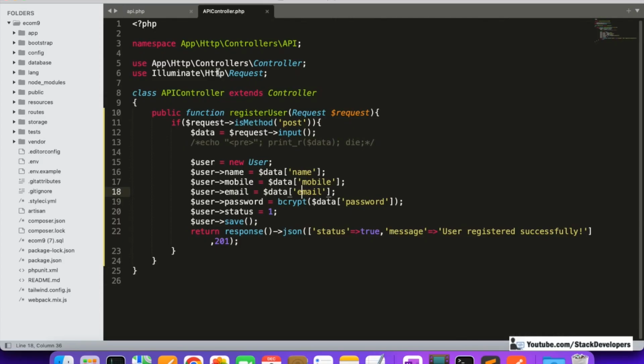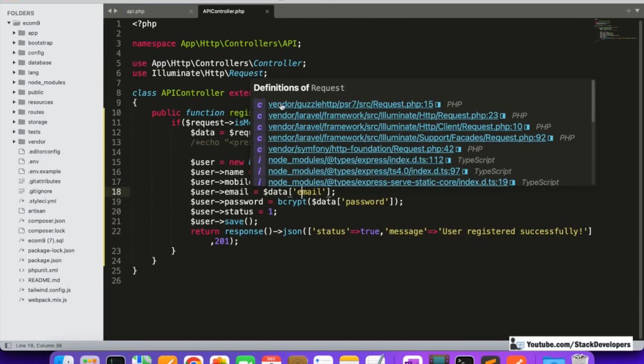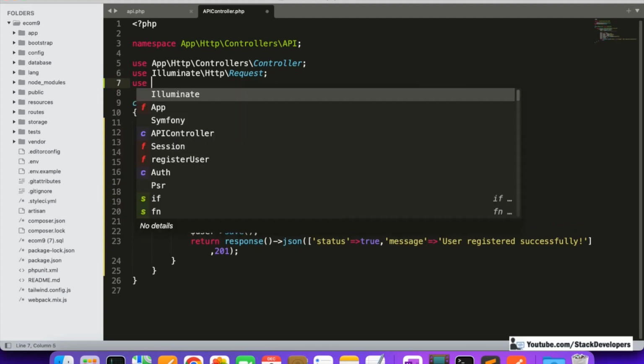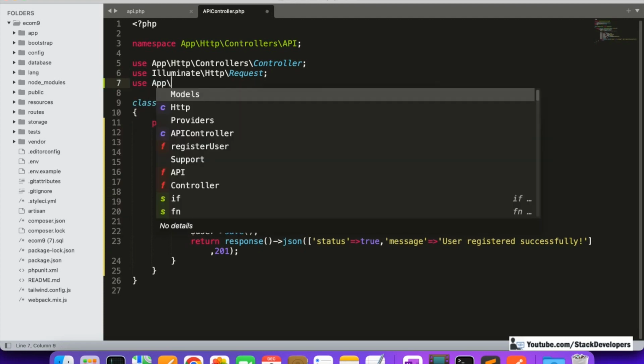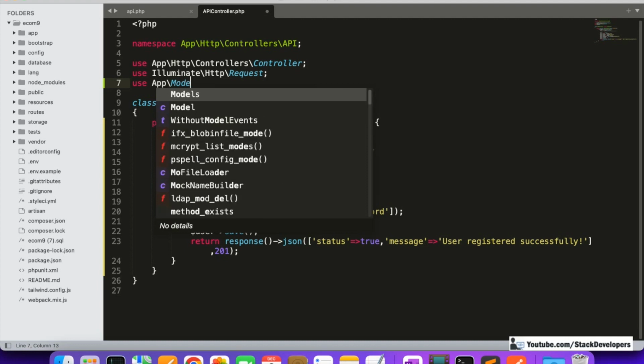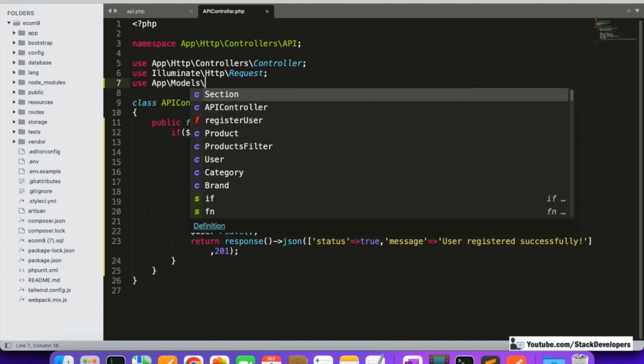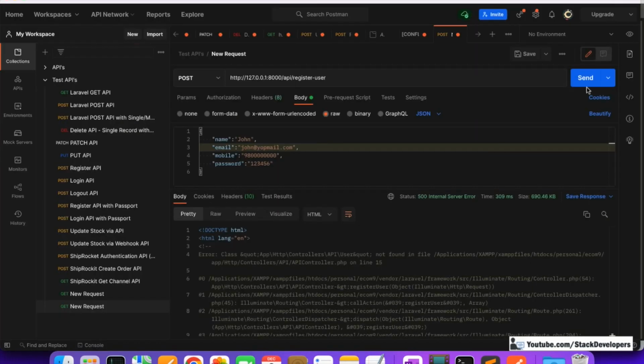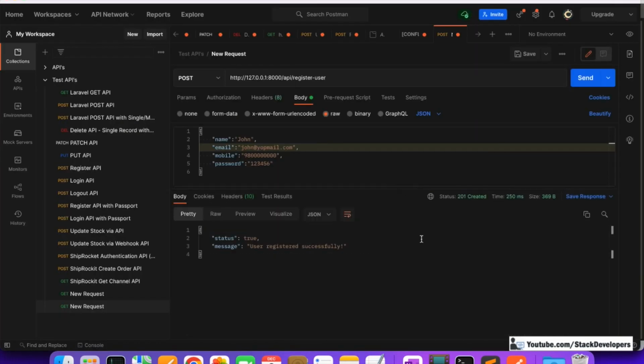So we see that we have not added its model, so we need to add the model here: add models user. Now we are going to try once again. We have connected it with the user model, and let's see now. This time, user registered successfully. The 201 response code is coming, and the message is coming, users registered successfully, status is true.